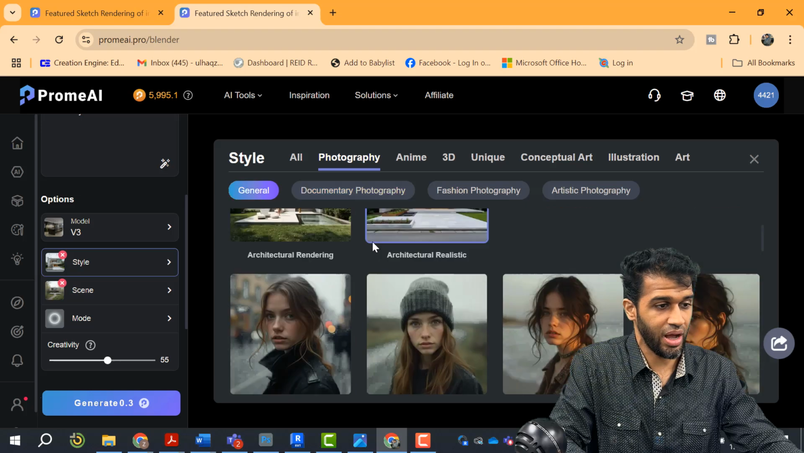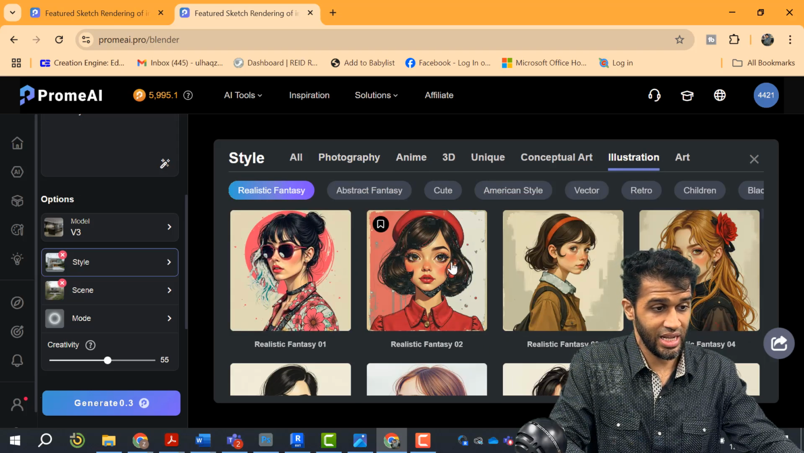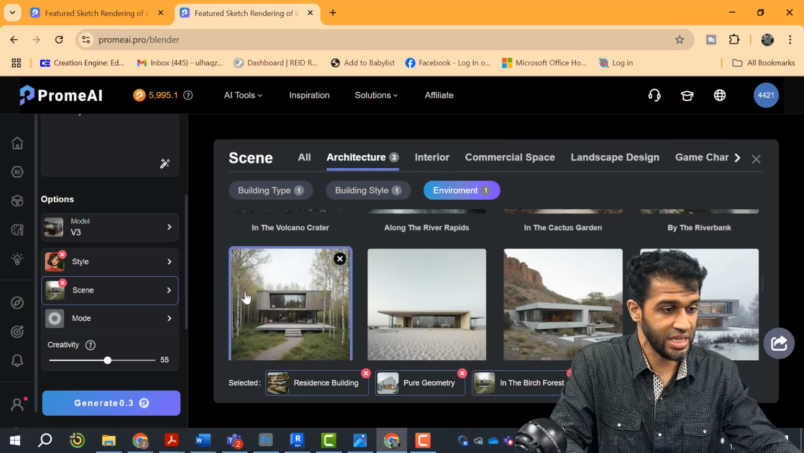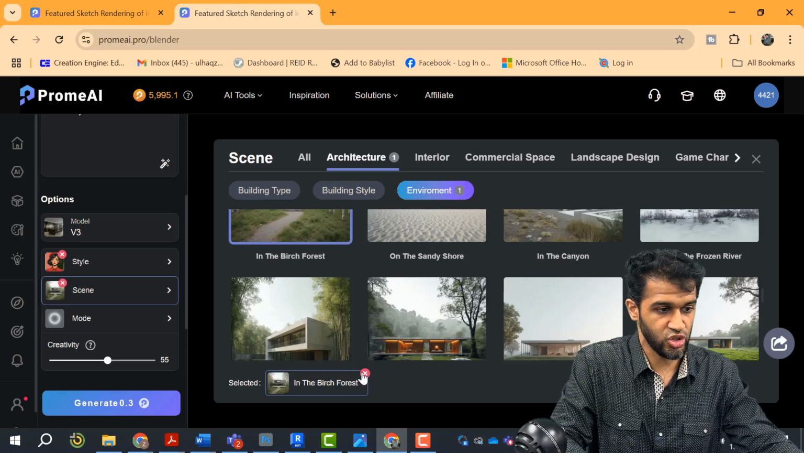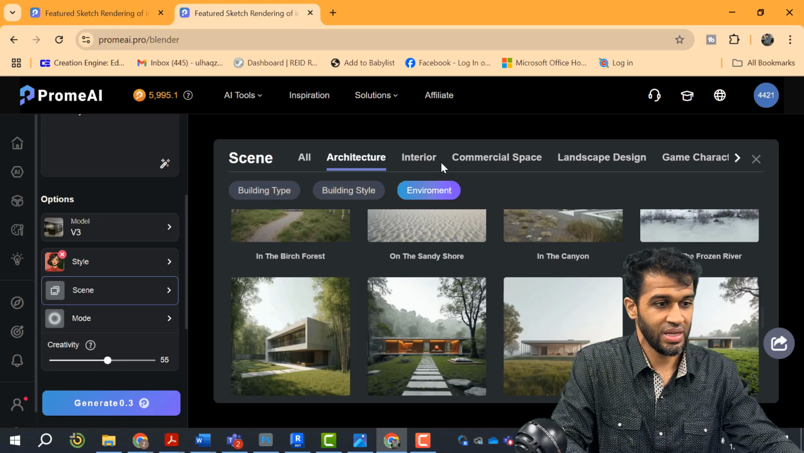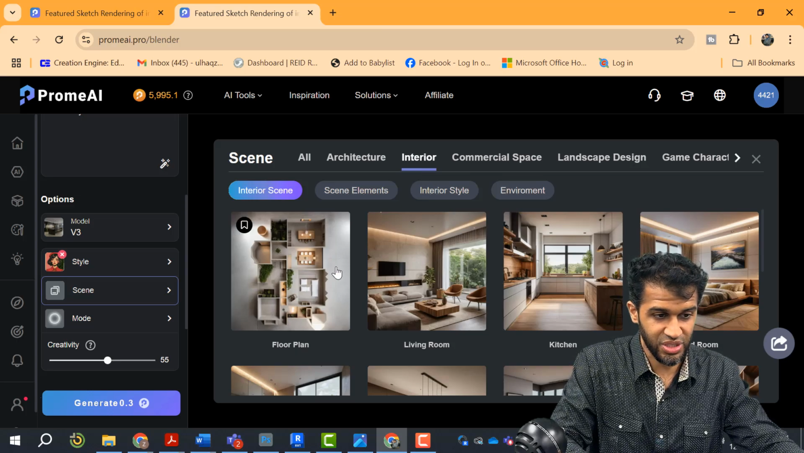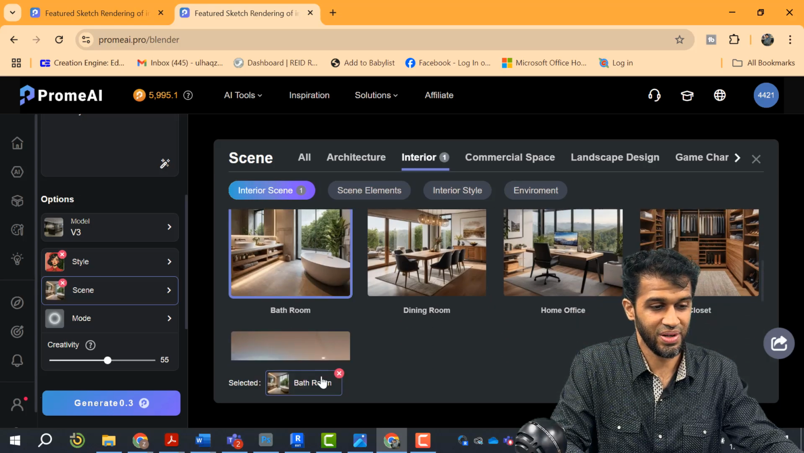Now I can get rid of my options, or let's select something illustration style. Let's pick this as our illustration style. As you can see, we have a variety of options. Now my scene, what am I looking at in terms of my scene? This is not a residential building or pure geometry or in a birch forest. This is an interior project. Notice how I even have a floor plan option, but we don't need that. We know exactly what this is. This is a bathroom, and it has options for those.